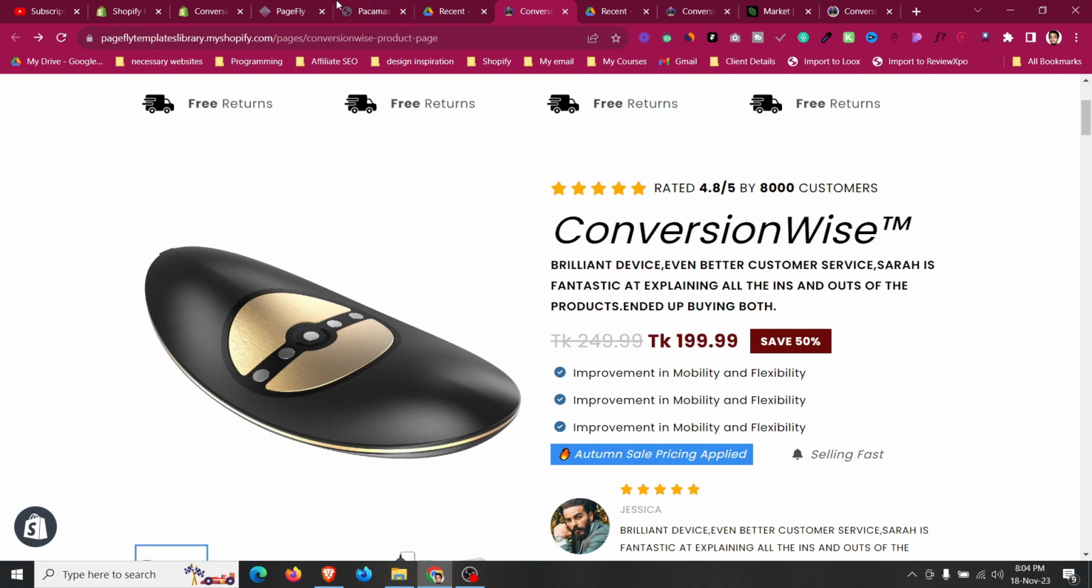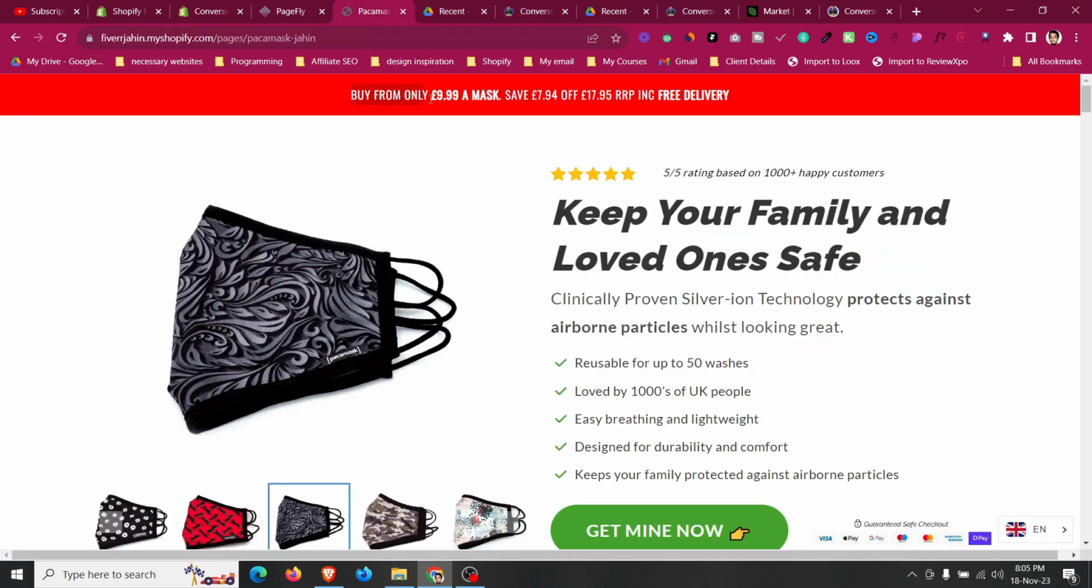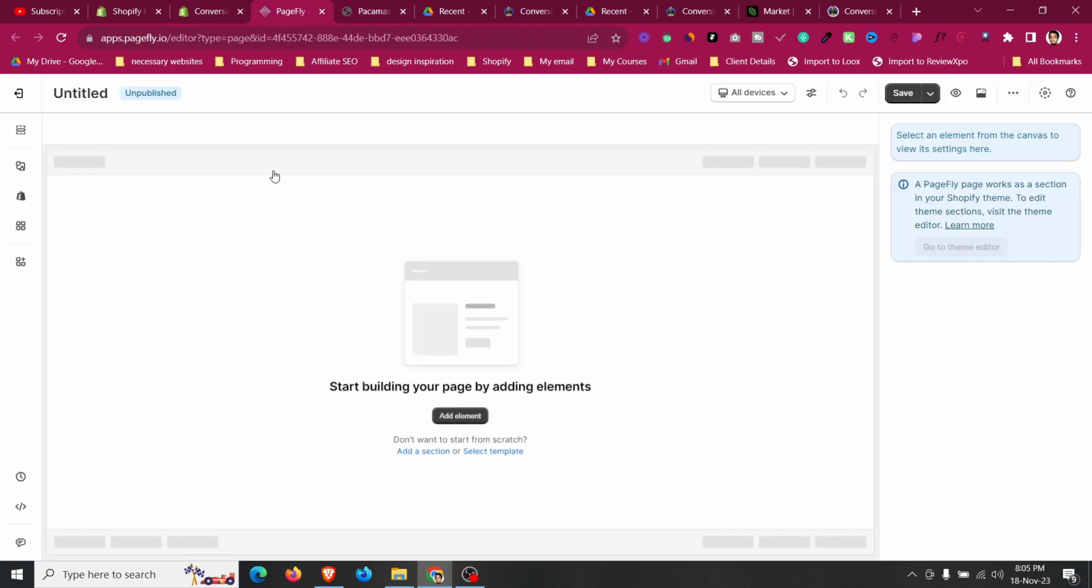I will go with this one, having a simple plain above the fold with this message that for this price they will get a free delivery. Okay, so now let's get back to the editor.